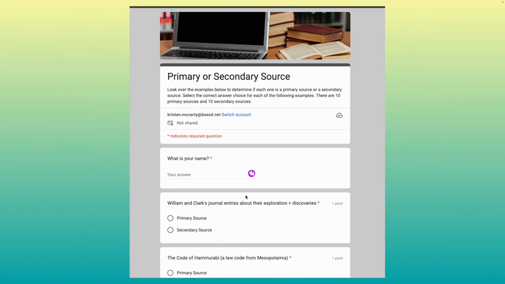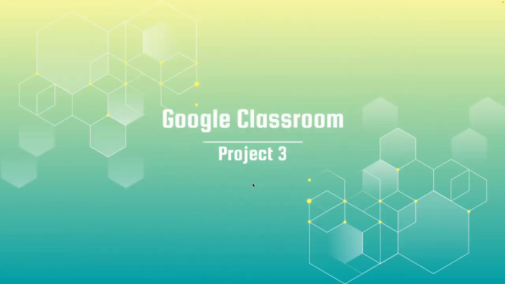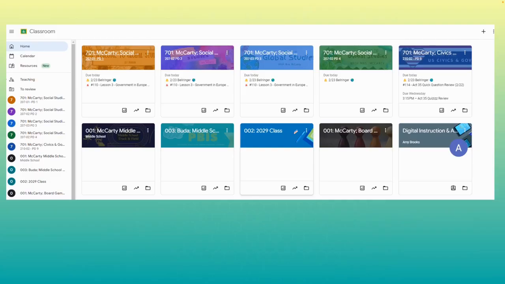was primary or secondary. My third project was Google Classroom, and I use Google Classroom all the time. I've used it for many, many years. And I lay out my Google Classroom like this. I create customized borders for each of my headings for each of my classes, and I have them organized in the order of the day.